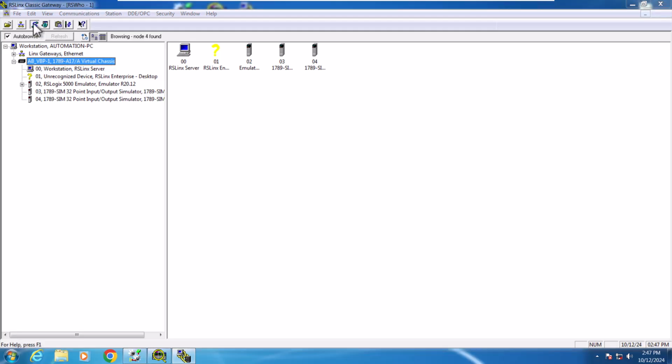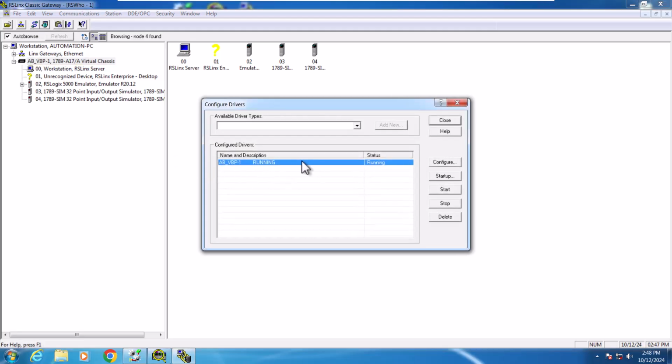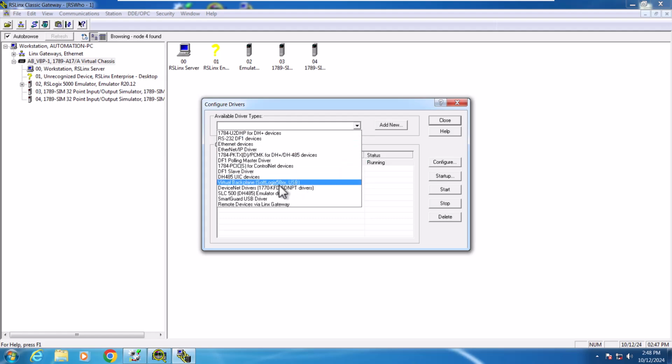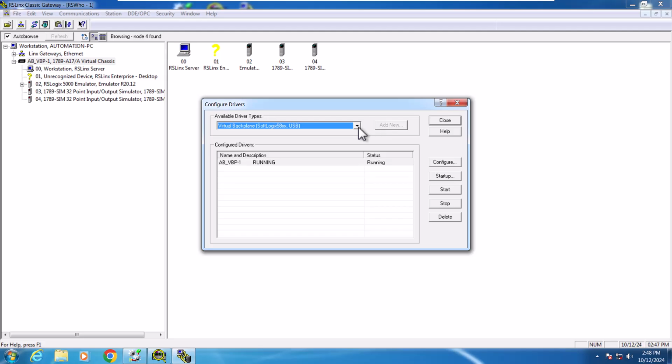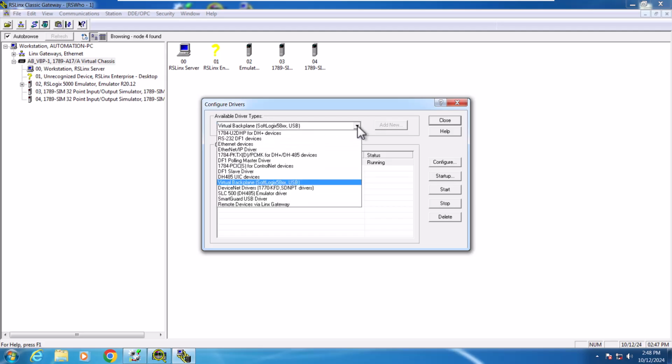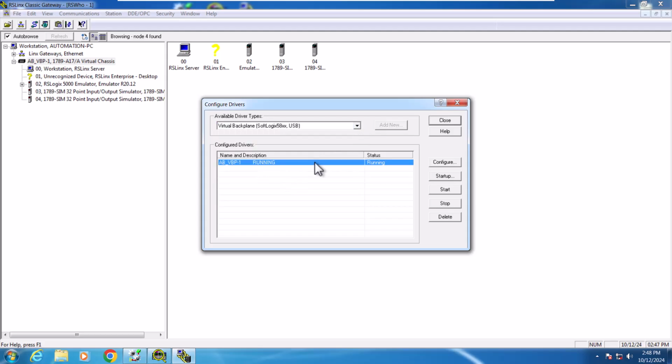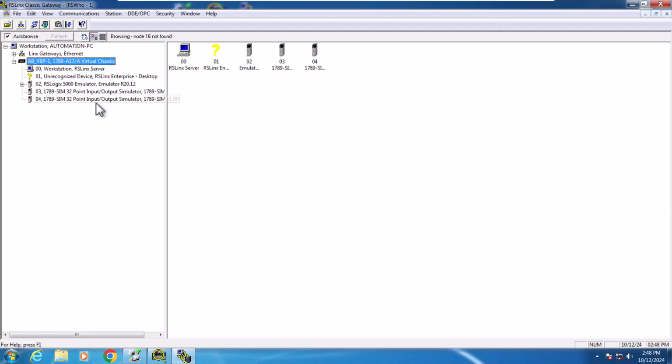Let's make sure the RSLogix Classic drivers are properly configured, just as shown here. This step is essential for establishing a reliable connection between our programming software and the PLC. By verifying the driver settings, we can ensure that our system communicates effectively, allowing for smooth operation and monitoring of our project.